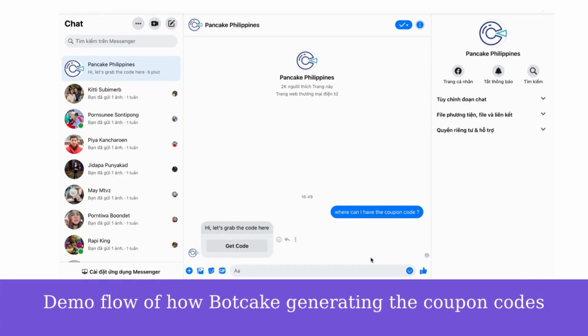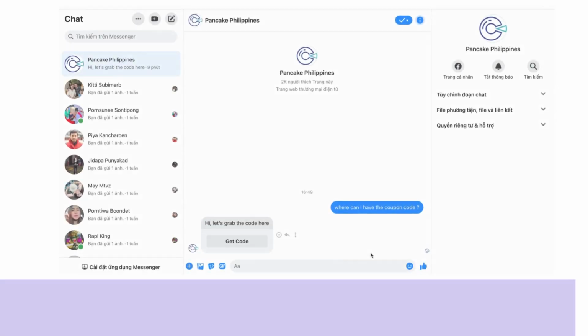Today, Botcake team will show you how to generate unique coupon code.